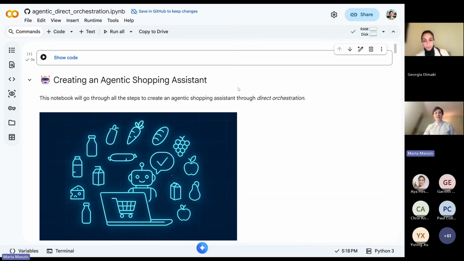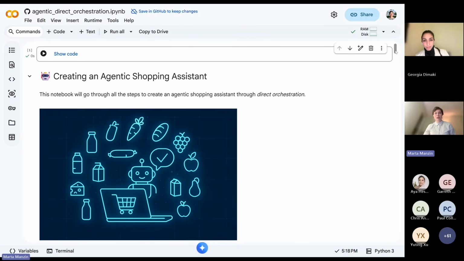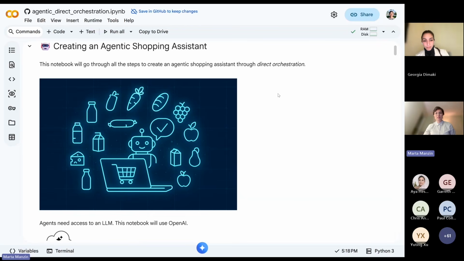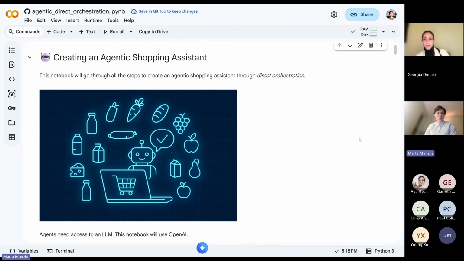So it's going to be an easier way of going through the notebook if you don't want to do the hands-on exercise. Now, without further ado, let's get started with our implementation of an agent.